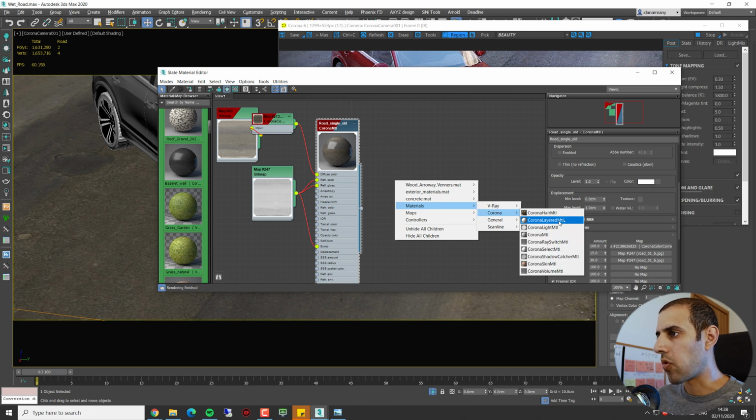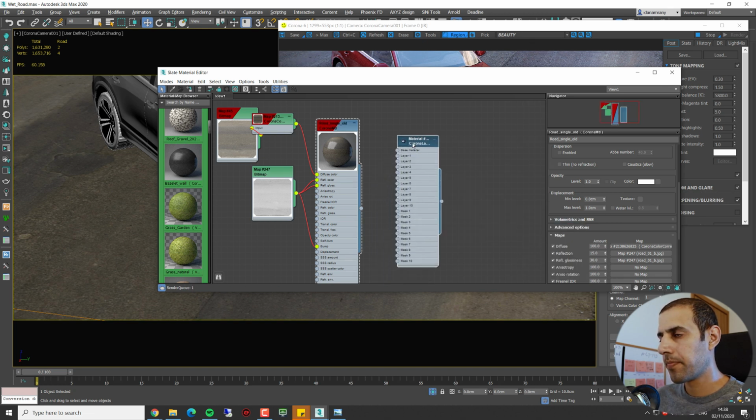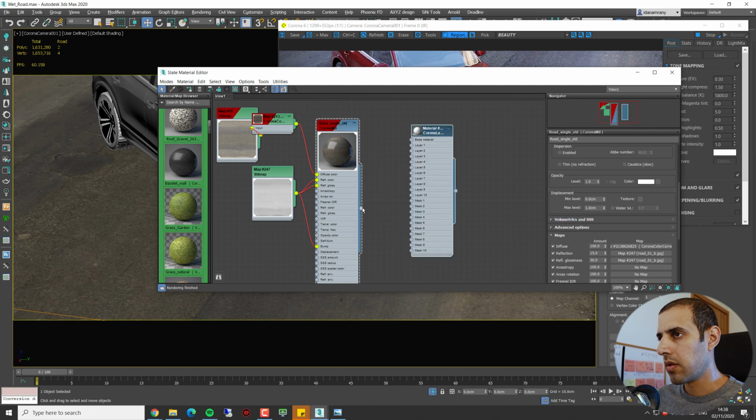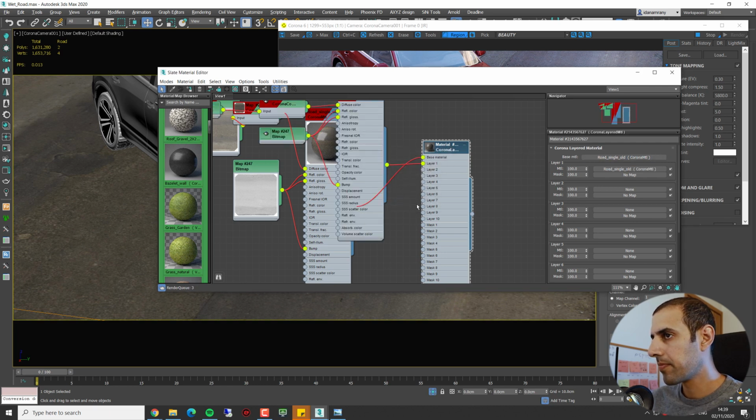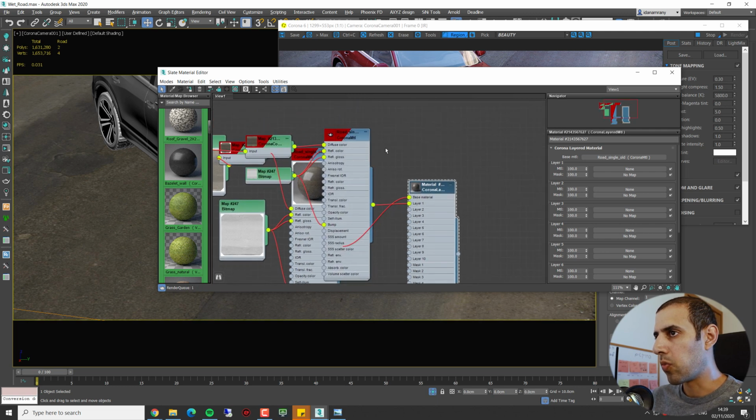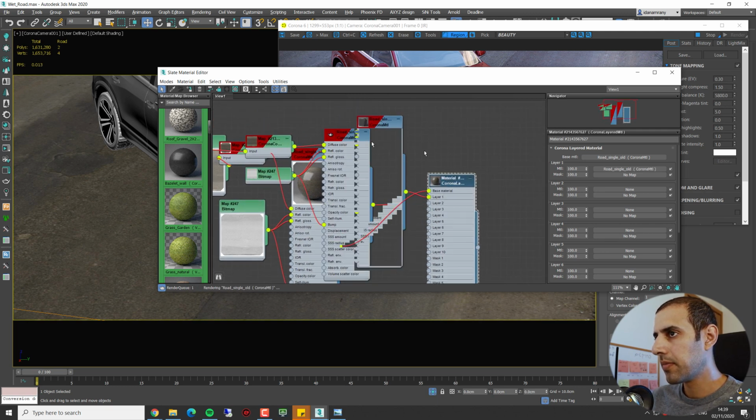I'm gonna add a corona layer material. Connect the wet road the base material, double click the layer material, and I'm gonna copy it to the next layer as a copy. Okay, so now let's work on the puddles.